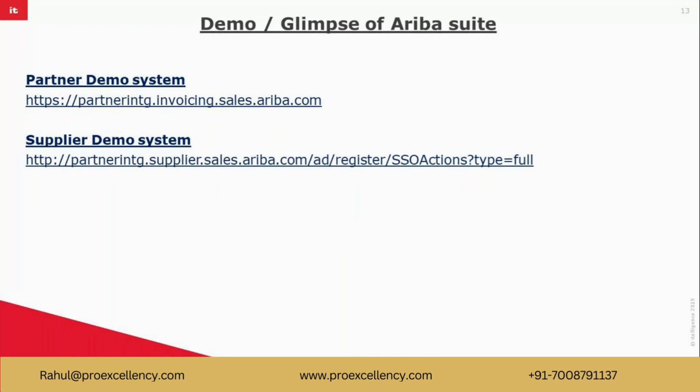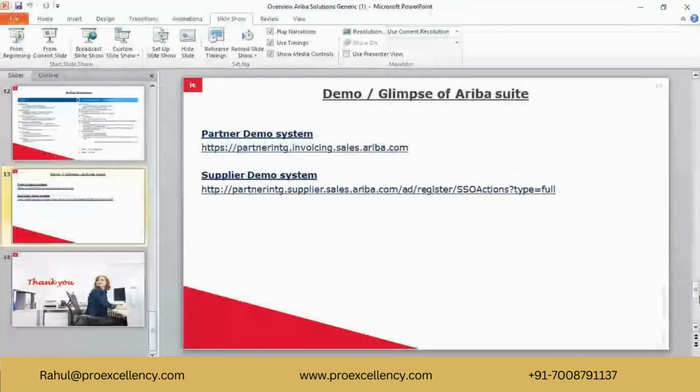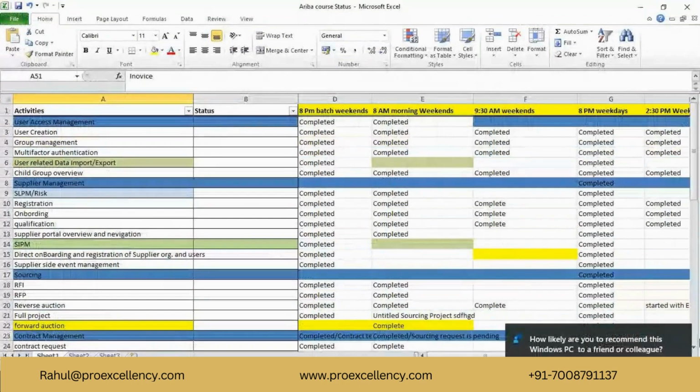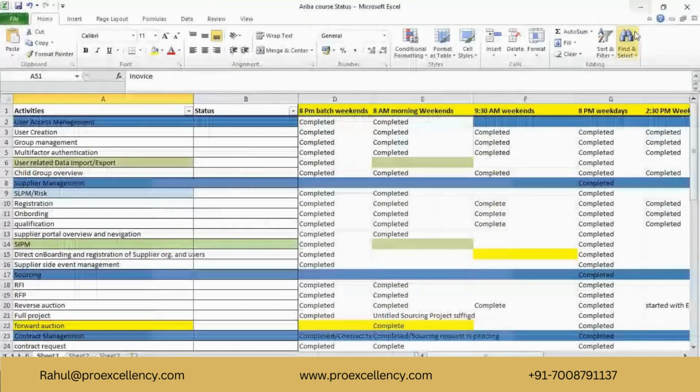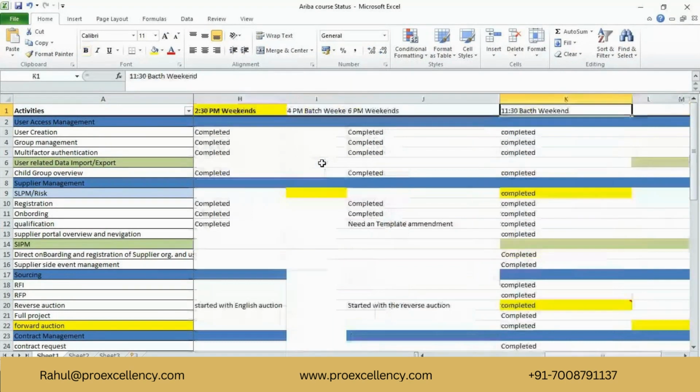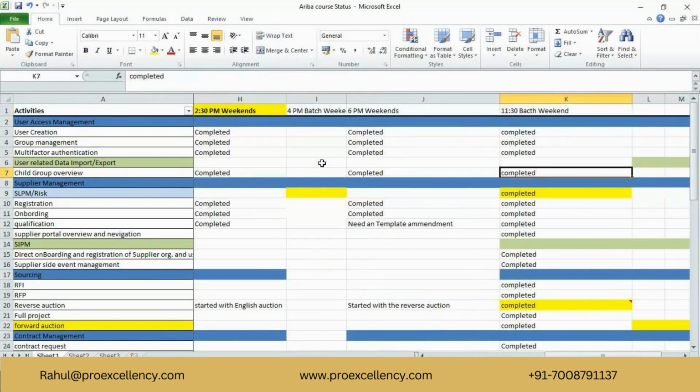Now, let's just talk about a few more things. I'm going to open a tracker here, right? This is the actual tracker where we are going to keep the status of each and every session which we are going to do. You can see that we have the sessions listed here, and along with that, you will see the course topic which is marked completed or which is pending.